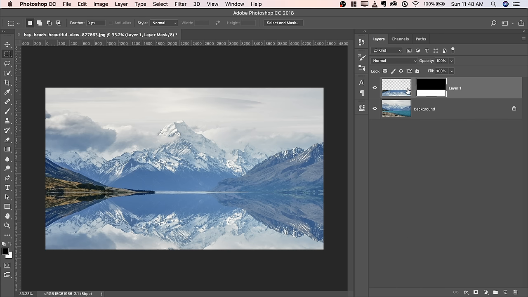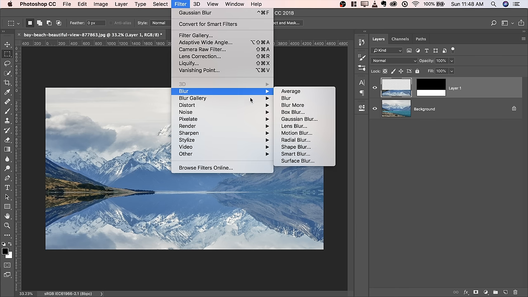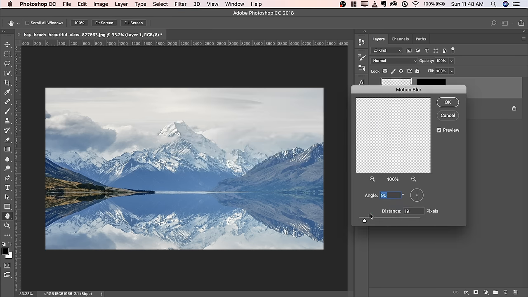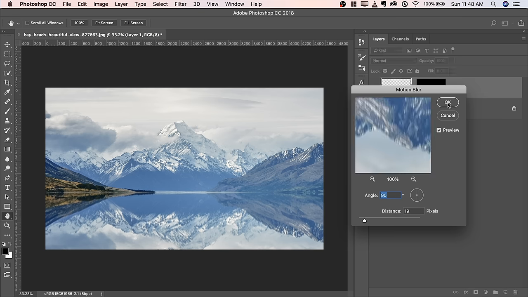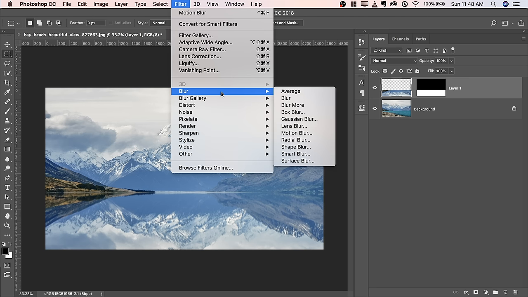Now separate the mask, come back to the layer, go to Filter, Blur, and then Motion Blur. Let's keep it 90 degrees and you can play with the distance. 19 is fine for this example. Hit OK. Go to Filter, Blur, and then Gaussian Blur.